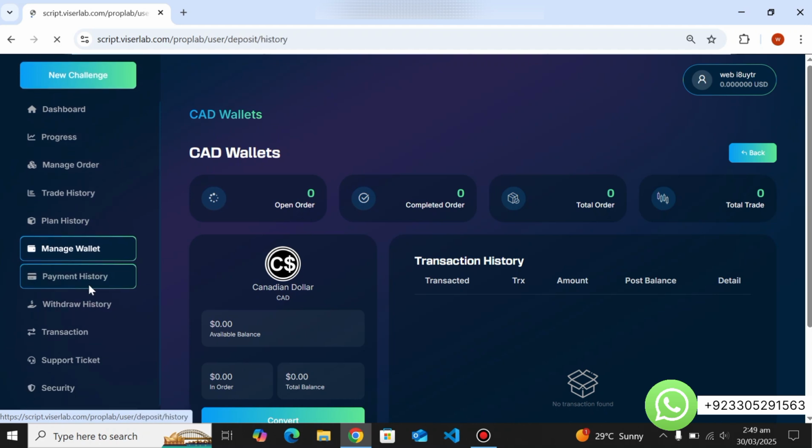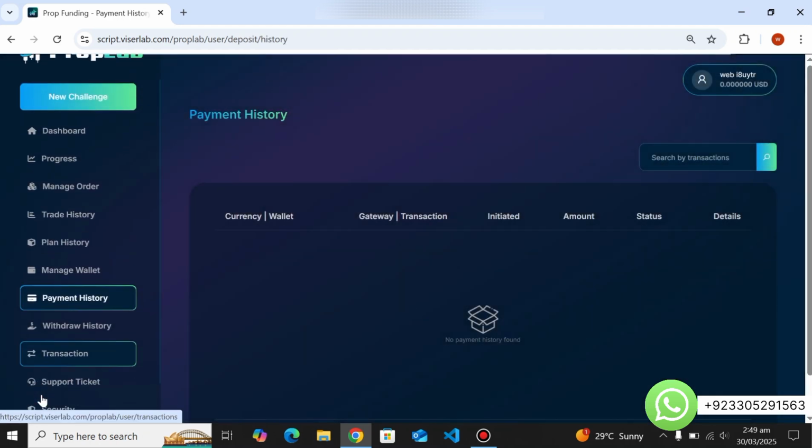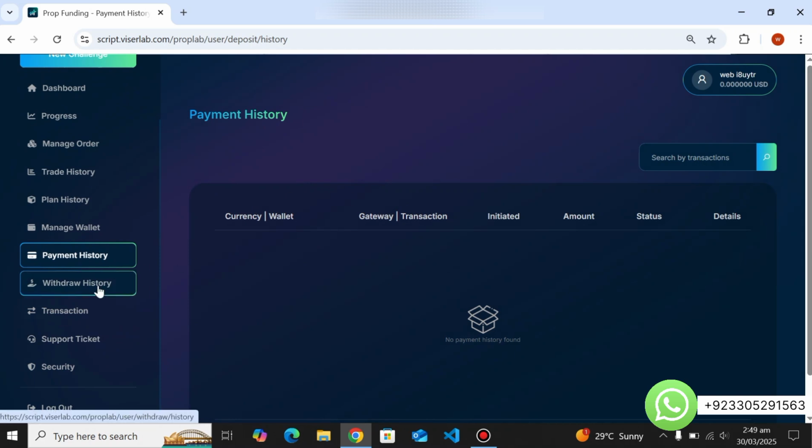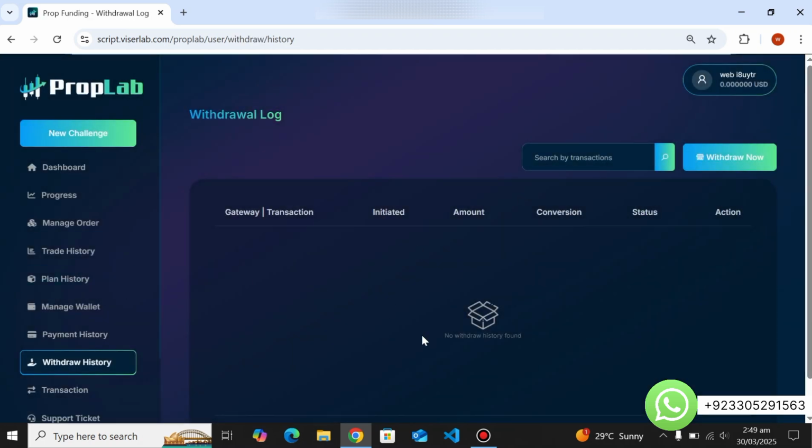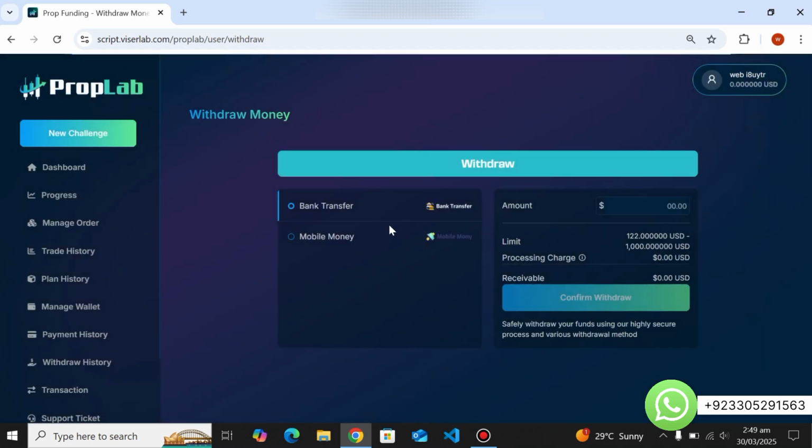Here you can manage all your payment history. So all the payment history will be shown over here. Here's a withdrawal history. So all the withdrawal history will be shown over here, and from here you can withdraw your money. So click on withdraw now, and you can withdraw money using any of the gateways. So basically you can create the gateways, etc. from the admin panel. The user can withdraw using crypto or any other gateway the user wants.